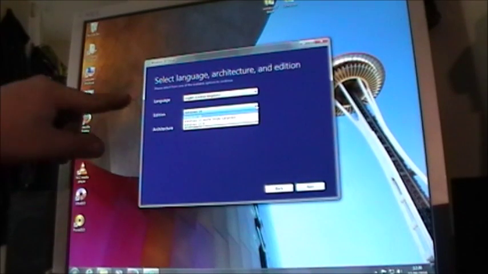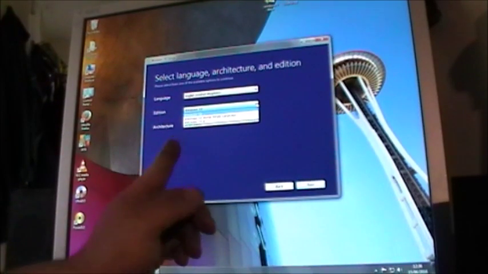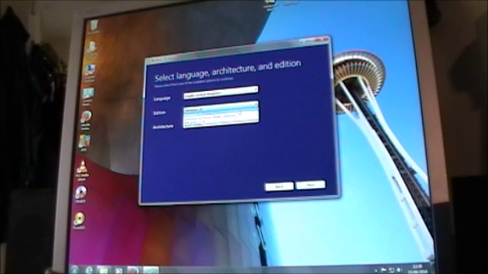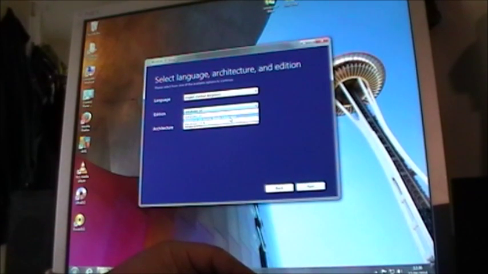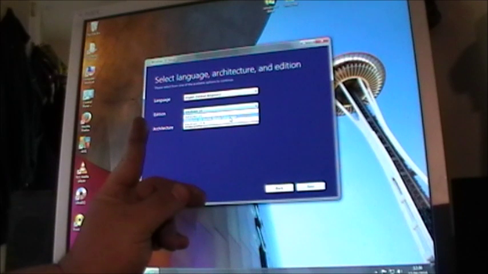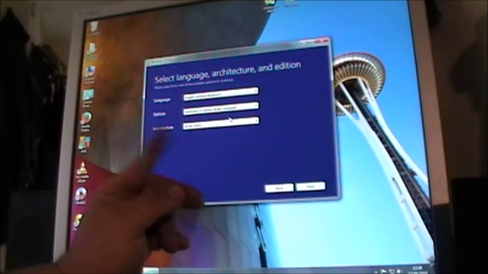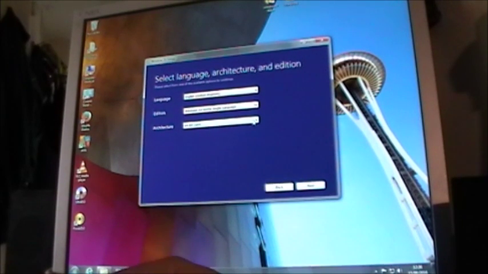So then you get the edition you want. You can get Windows 10, Windows 10 Home, single language, or Windows 10 N. I'm going to go for Windows 10 Home. And that gives you the versions as well, 64-bit or 32-bit. I'm going to click 32-bit, because the laptop I want to try this on is 32-bit.